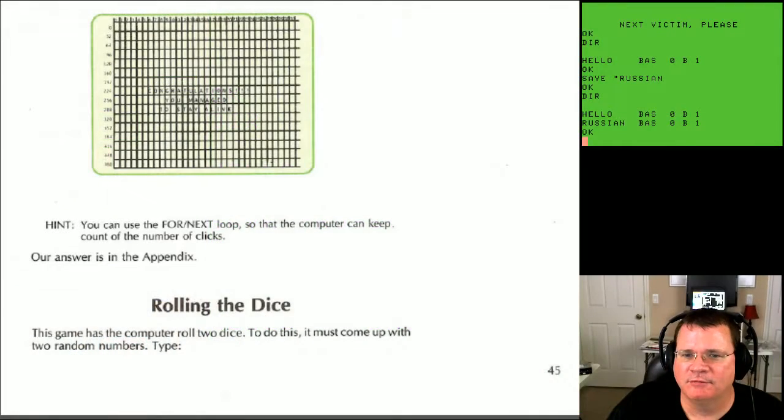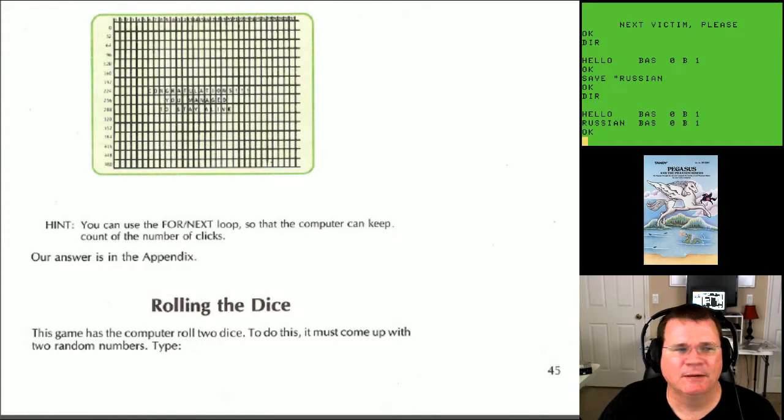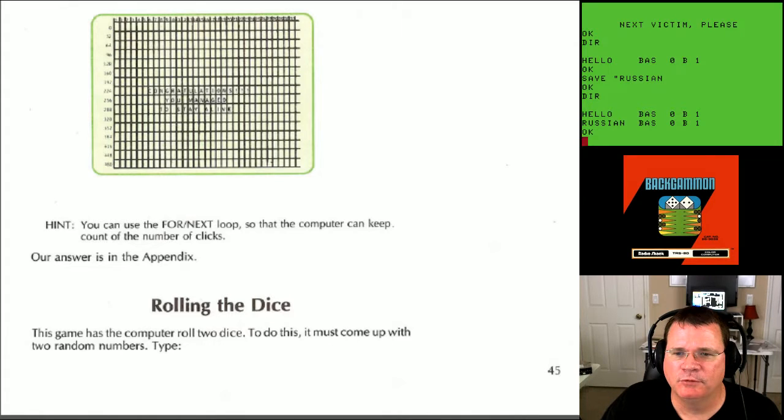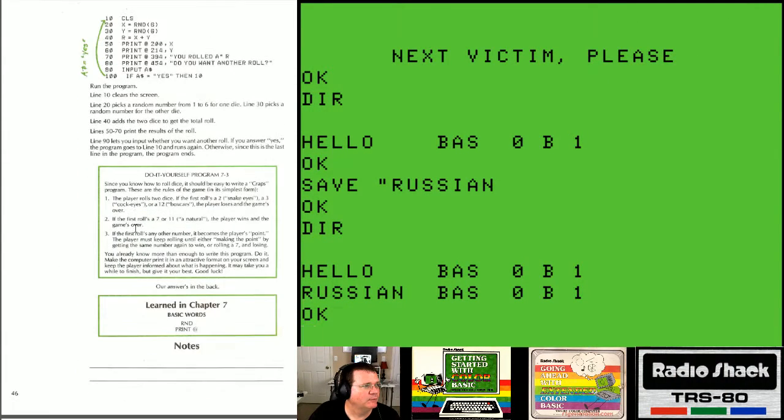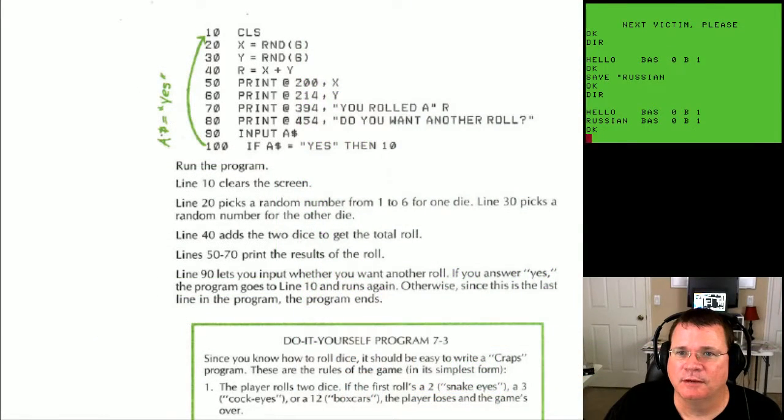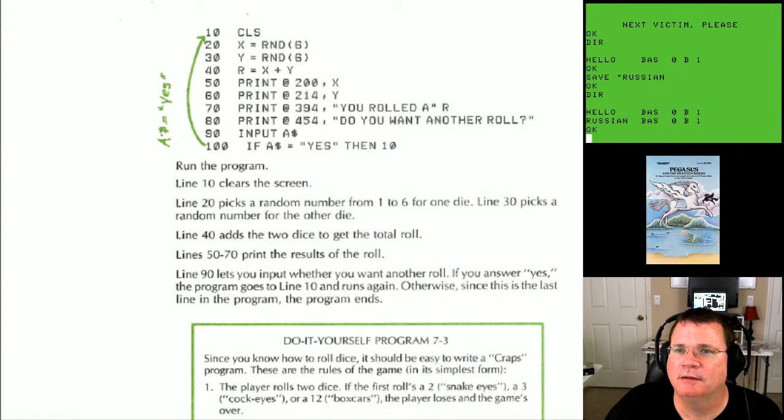What's the next thing that we're going to learn here? Because I got really consumed with that. That was kind of fun. Rolling the dice. This game has the computer roll 2 dice. To do this, you must come up with 2 random numbers. So let's flip the page. So here's the next piece of code. This piece of code says this: 10 CLS.